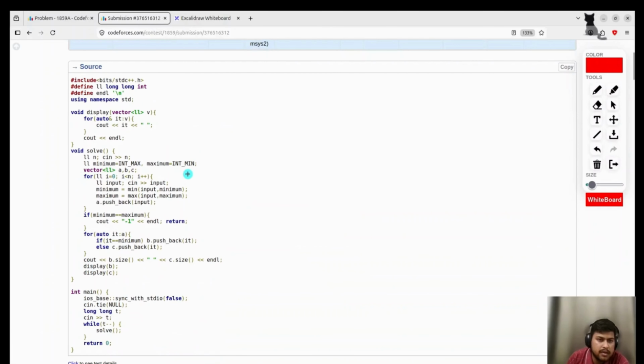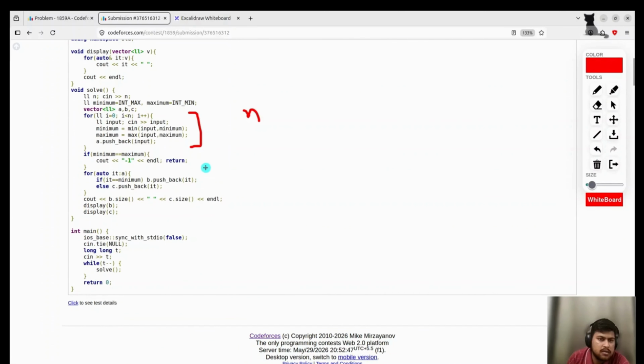Now let's see our solution here. So if I see this part, it is of order n. This part is also of order n, and then this part combined is also of order n, so in total we have an order n solution. Which is completely fine.